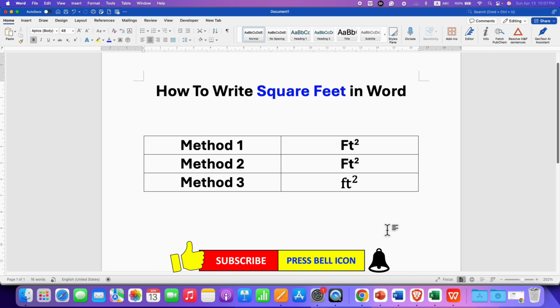In this way, you can write square feet symbol in Word document.